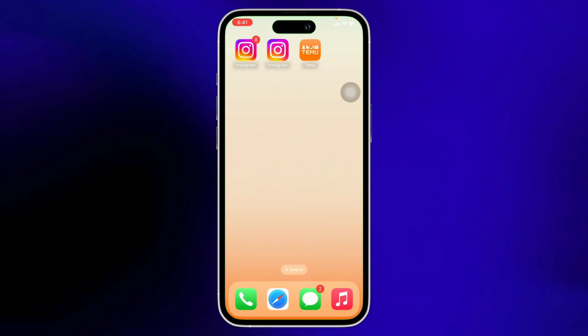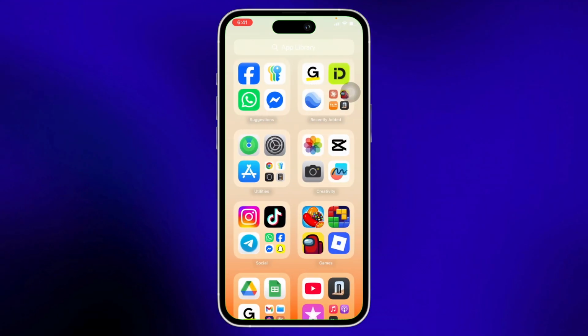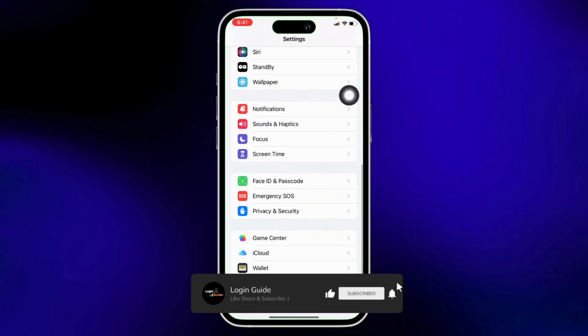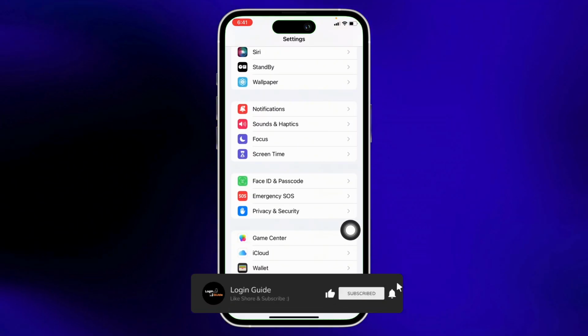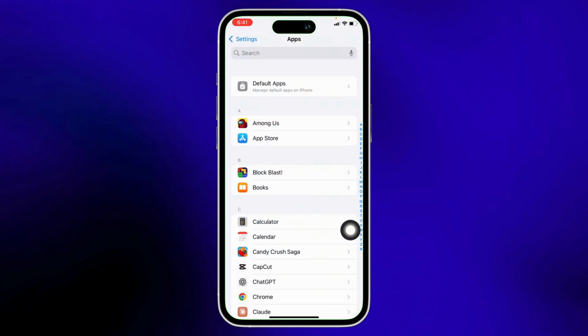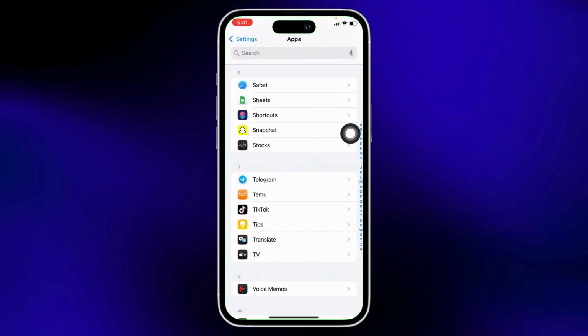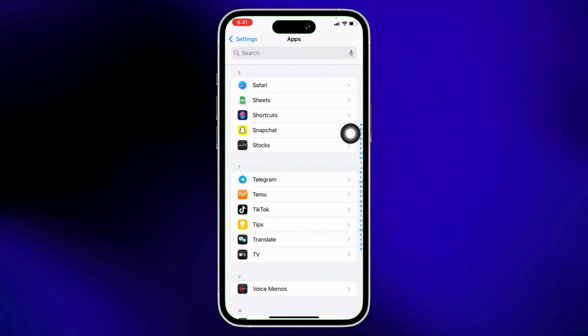Firstly, go ahead and open the Settings application on your device, then scroll down and you will see the option for Apps. So tap on the Apps option you see there, then scroll down again and navigate to the Safari option and tap on it.